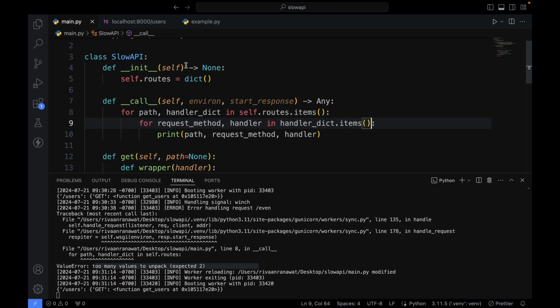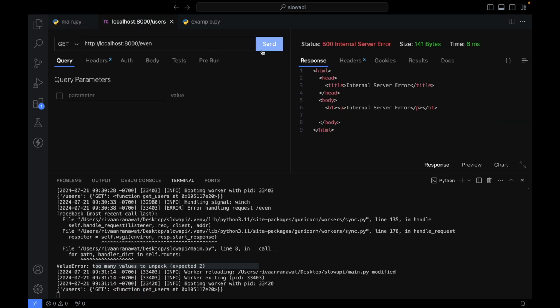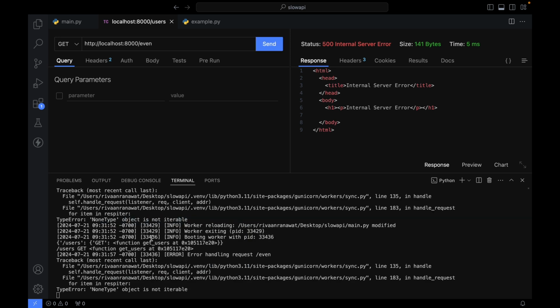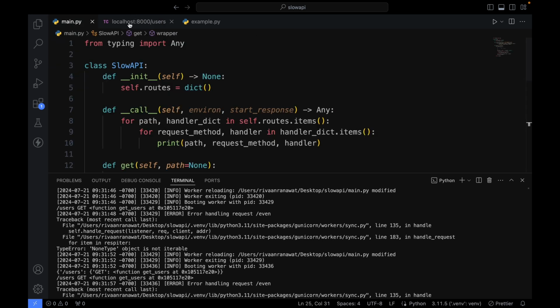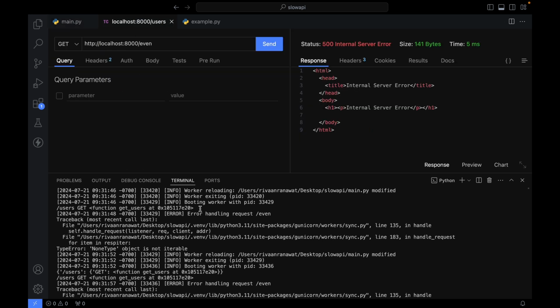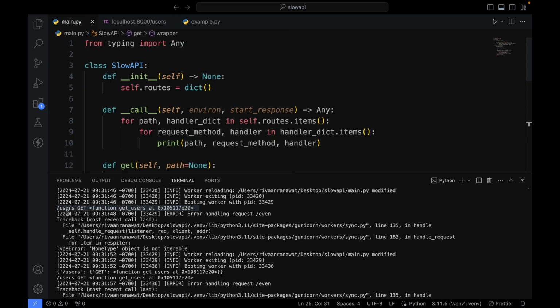After that, I can save the file, go to localhost 8000, click on send, and even now we are getting an error, but that's expected because we are not starting any response or anything like that. Here it expects us to send a response, but that's fine. The thing that we are concerned about is if we're getting the right things, and it is printing out the right things. If you notice over here, we have printed path, so we have /users, request method is get, and the function getUsers is also present, which is the handler. So that means everything's printing fine.